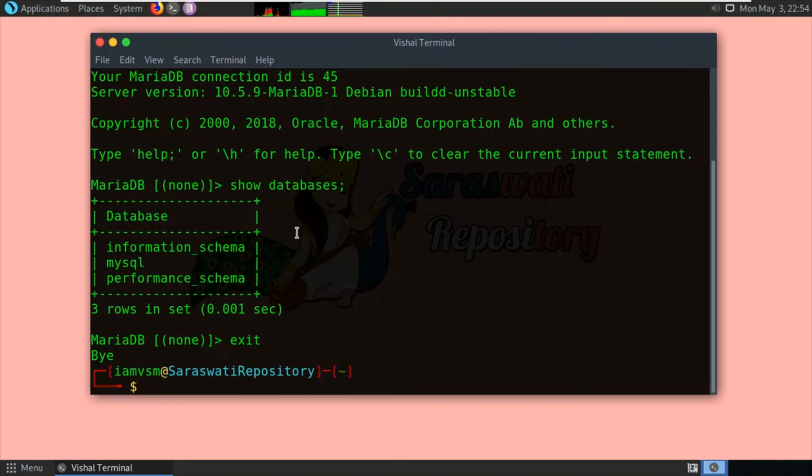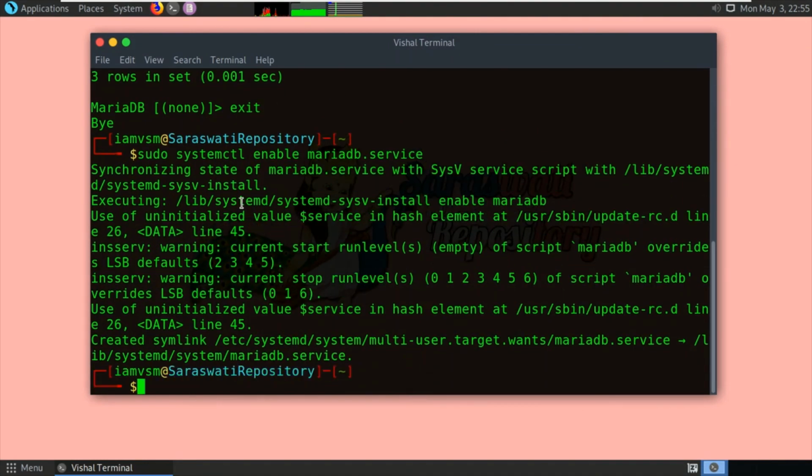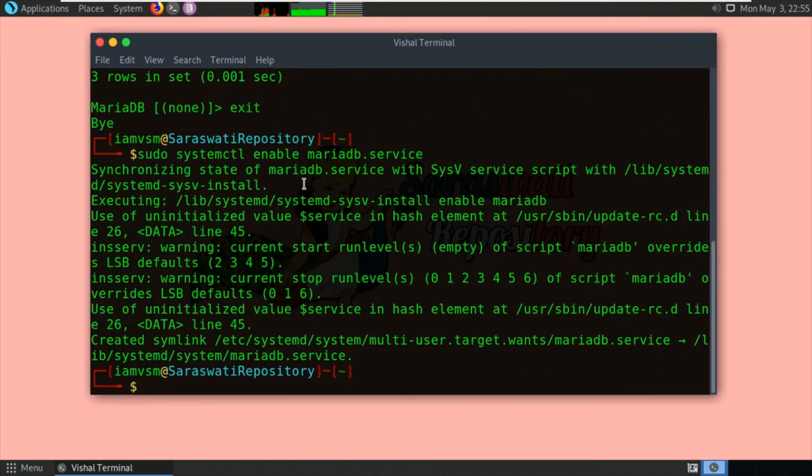To ensure that the server gets started during startup, we need to enable this server by typing the command sudo systemctl enable mariadb.service, which will ensure that during startup this MariaDB service will be started and your database server will be running.